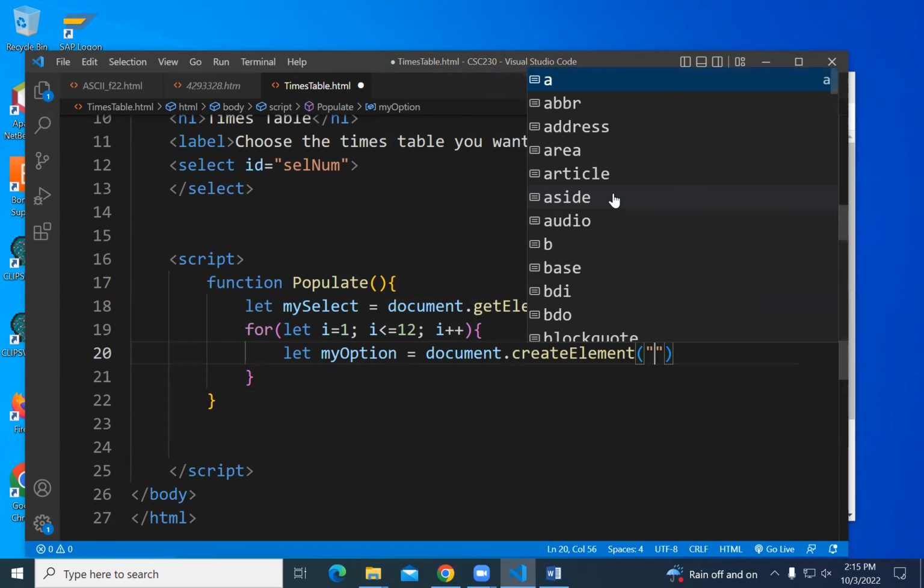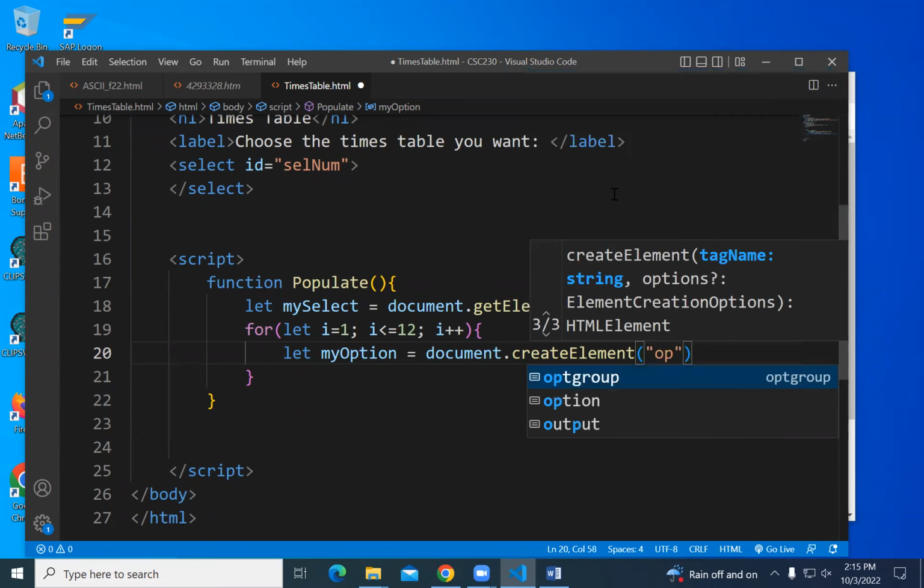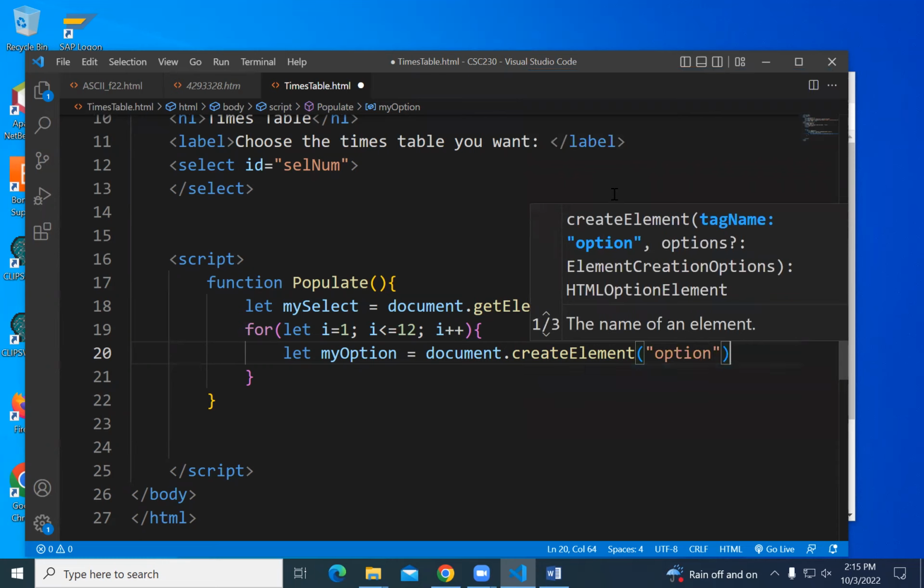And then we have all those things on a web page are elements. There are H1 headers and divs and all sorts of things. You have to say what kind of element you want to make. We want to make an option. That's what we're making, options.